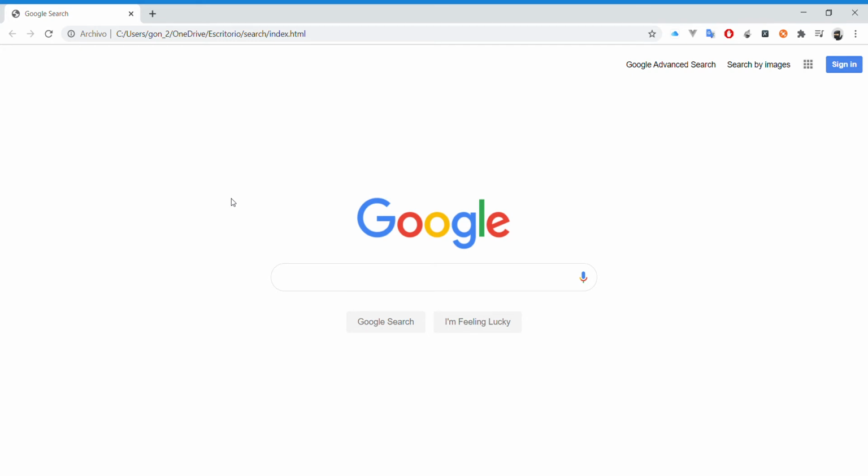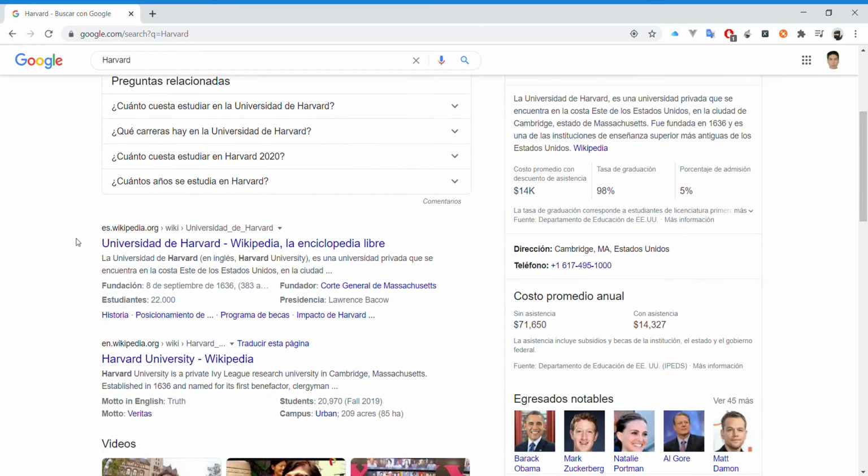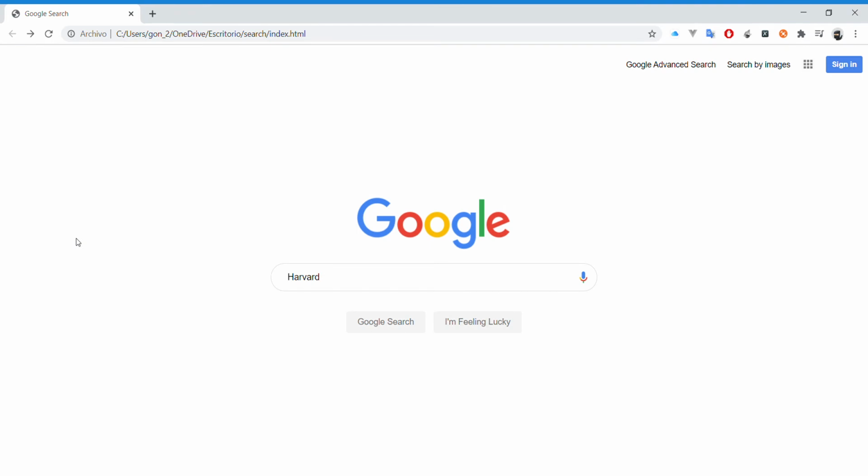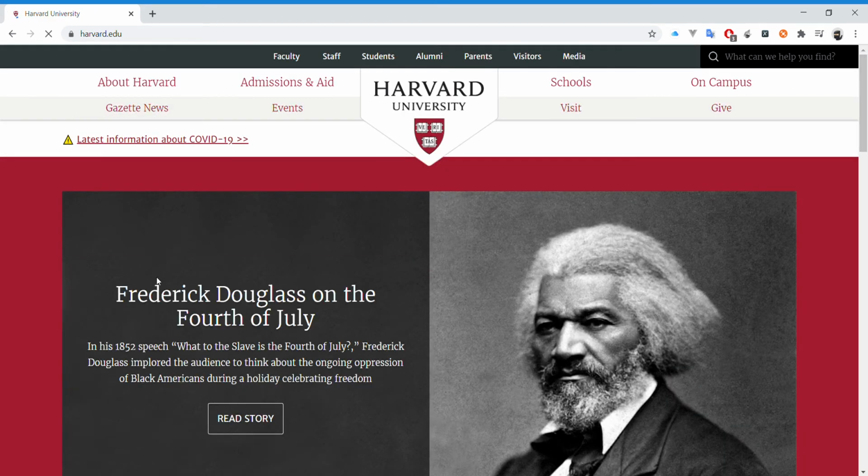As you can see, to obtain the style of Google, we can search, for example, Harvard. Here's the search, the first search. "I'm Feeling Lucky." They redirect to the Harvard University page.